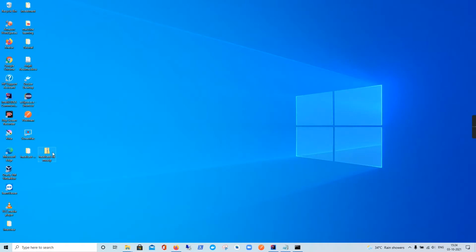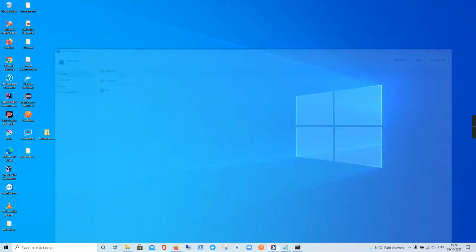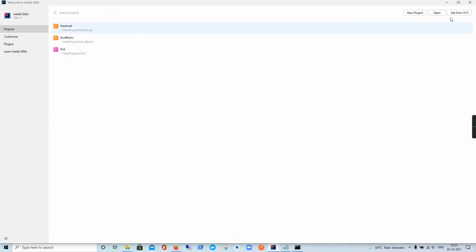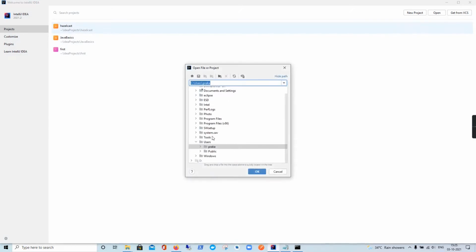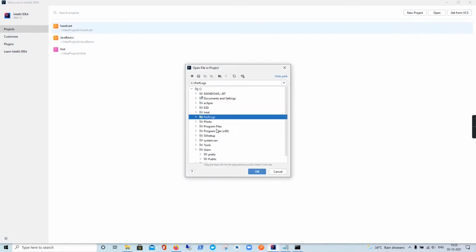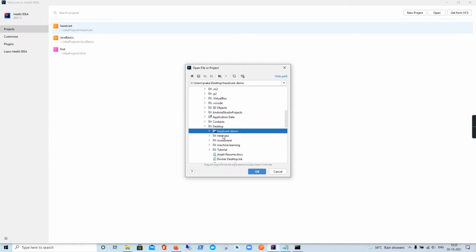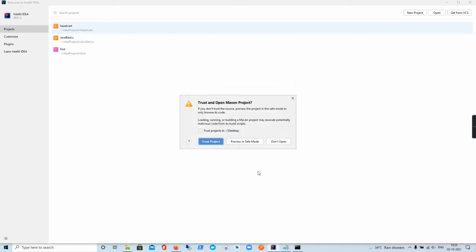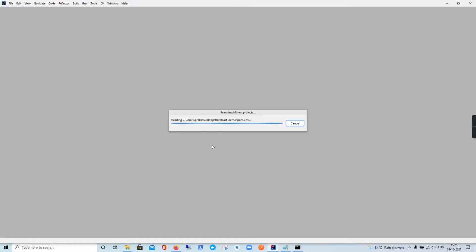Close this, and this is the extract that we have got out of that project. So we'll quickly open this in IntelliJ. Hit open, and we can go to desktop. There you go, there is the Hazelcast demo that you have extracted. Trust the project.